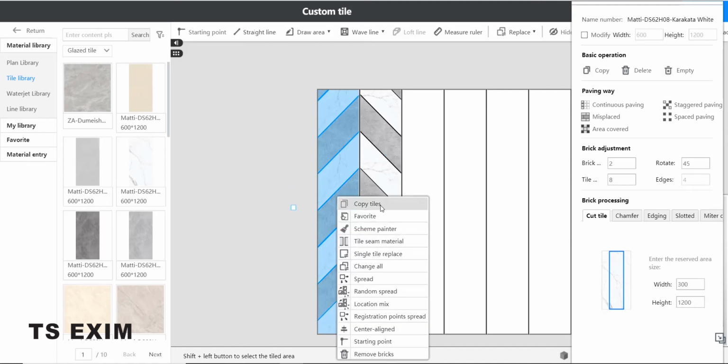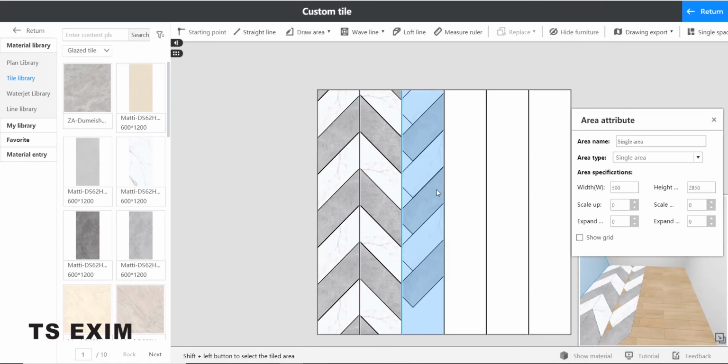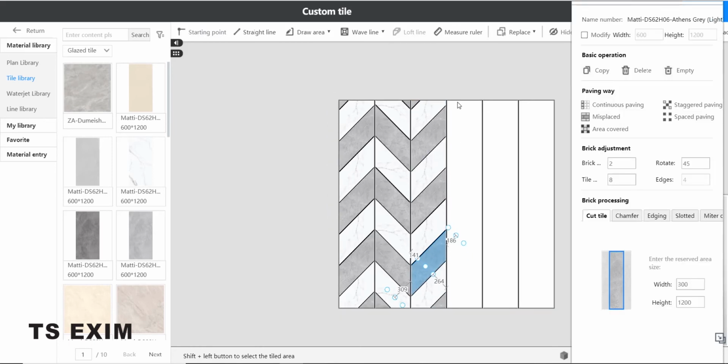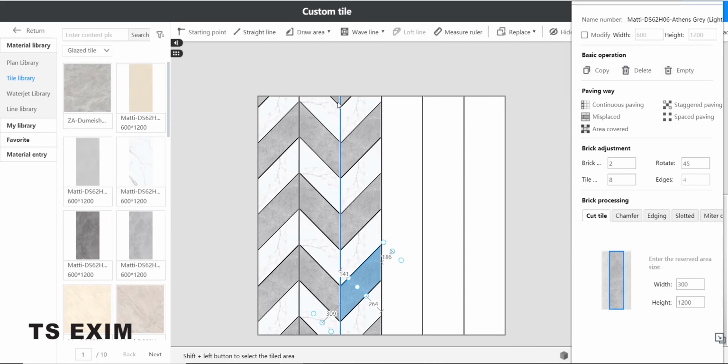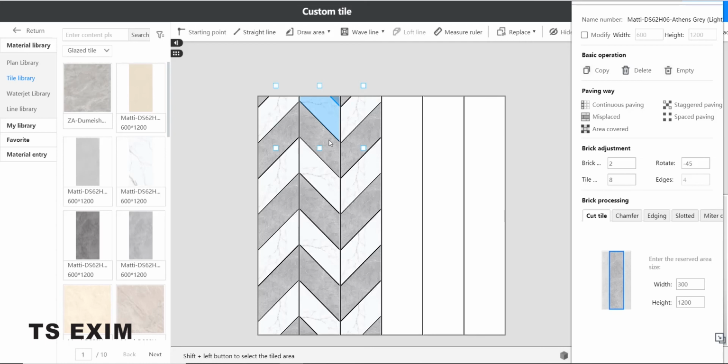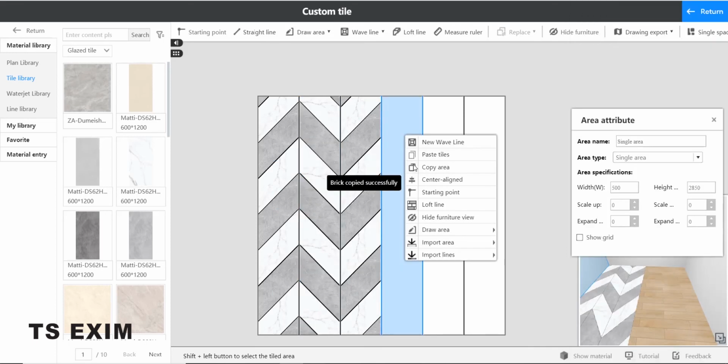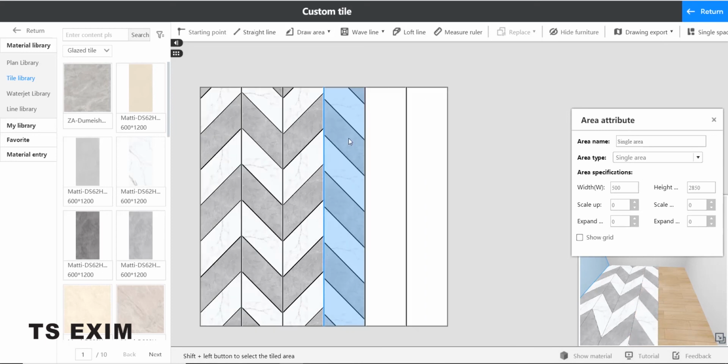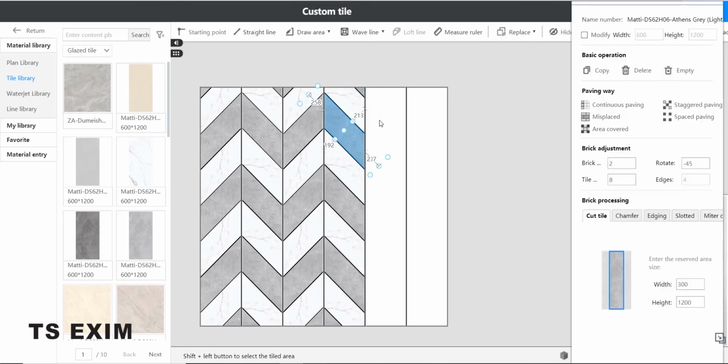Right click, copy, and paste. Now you can paste here another region. Click. Then this one, paste this one. Right click, copy, then paste another one here. Click.